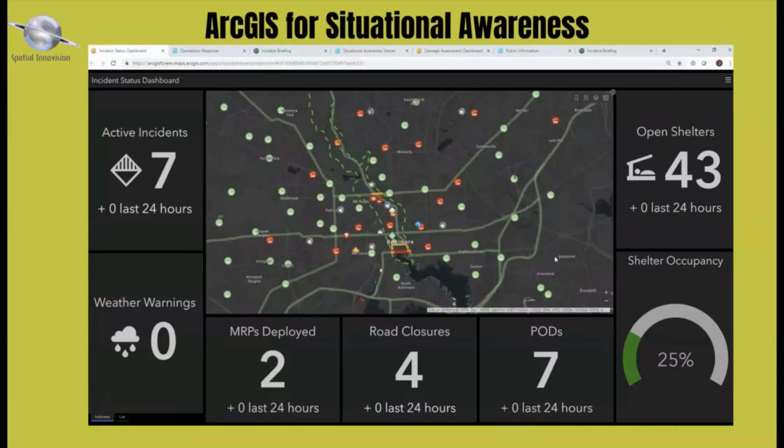Here we can see the state of the current situation: 43 open shelters, 25% occupancy, 7 points of distribution, 4 road closures, 2 mission-ready packages. This application allows staff to come into the command center and get a quick glance to get an idea of what's going on, not only from a mapping perspective, but also by looking at key performance indicators to get a better sense of the situation.